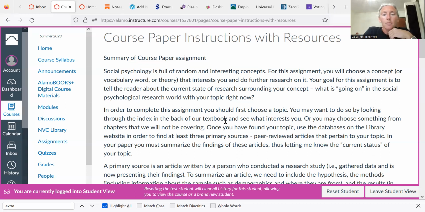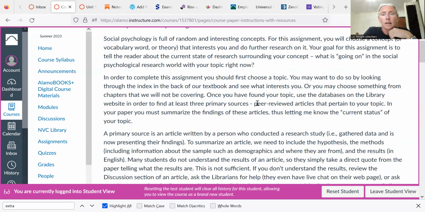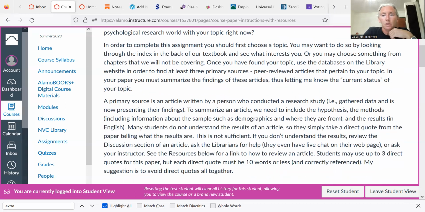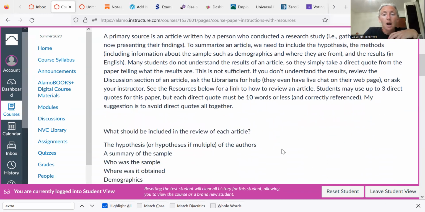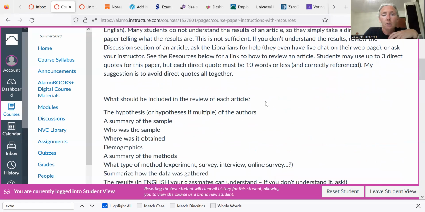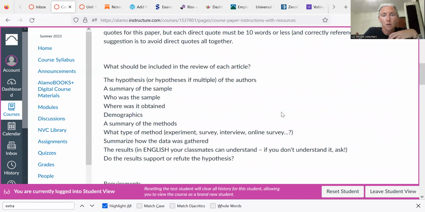Okay. So then this page goes into what is actually a peer-reviewed primary source from the professional literature. So it explains what a primary source is in here. And then it tells you, okay, if you found a source, these are the things that the source is going to tell you.